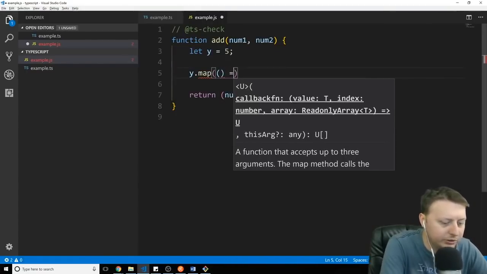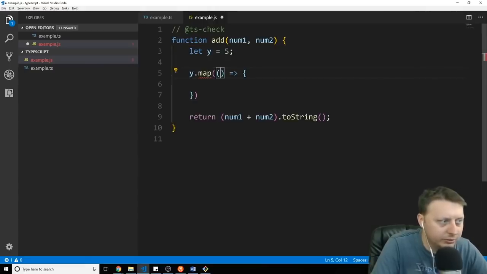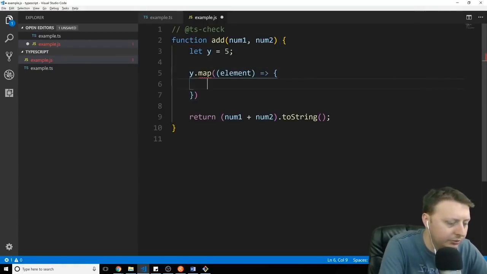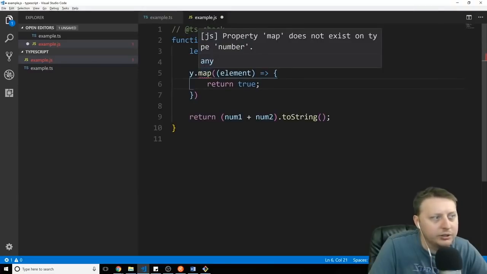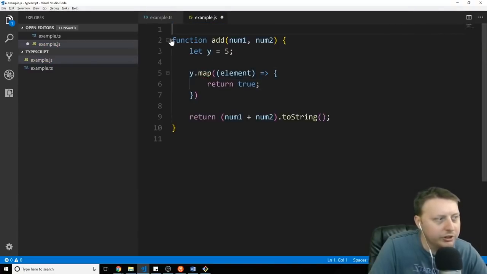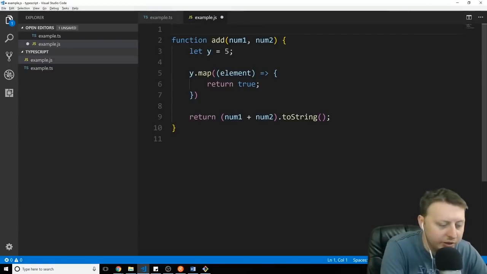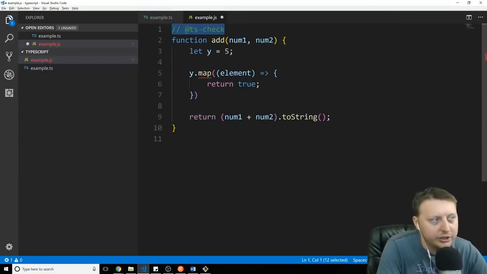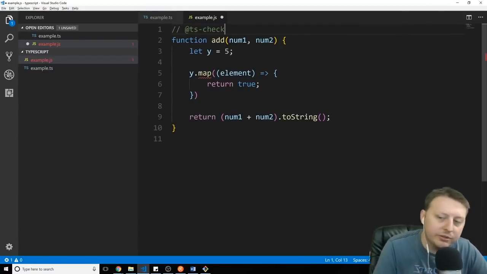And that's what we want to do. We want to map something, and then we want to have an element here, and we want to return true or something like that. And it says, hey, map does not match on type number. The only reason that shows up is because we have our @TSCheck here to say, hey, treat this JavaScript file as a TypeScript file so that we can at least make some checks that go along with it.